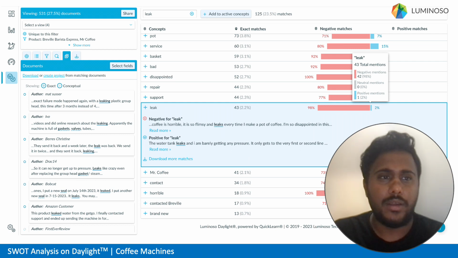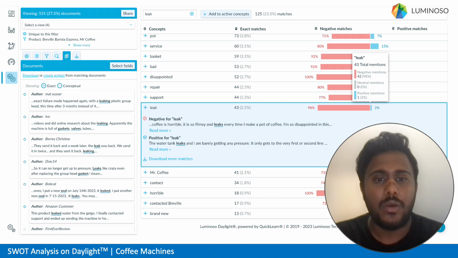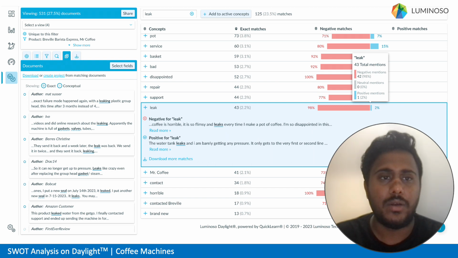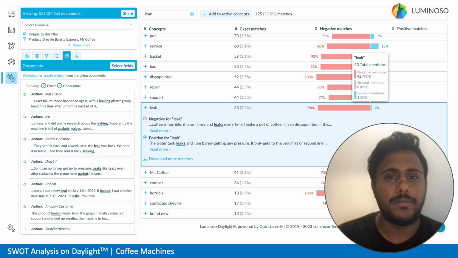Now, when we look at the concept called leak, we see that it's pertaining to around 98% negative matches, and we see that leakage is definitely an issue which is being mentioned in almost 24 to 25% of the documents that we are analyzing over here.